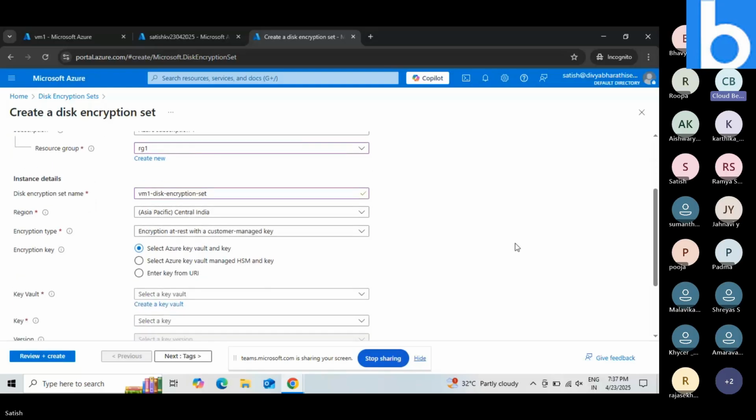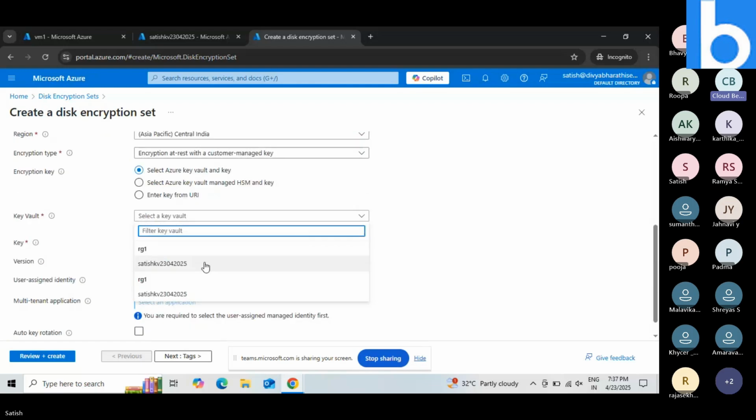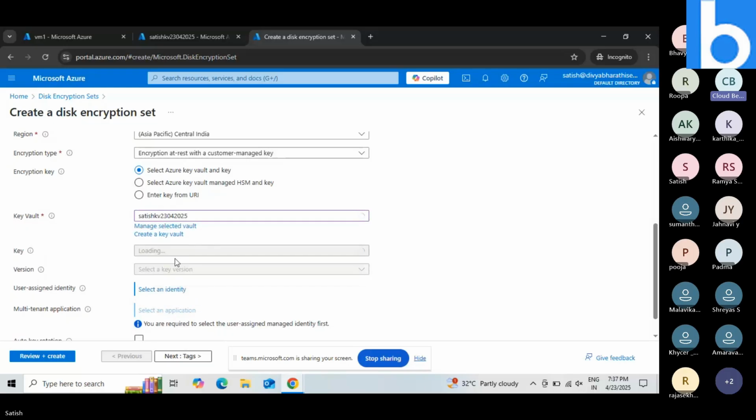Now let it be in the region of Central India. Now you want to select your key vault. So what is your key vault? Your key vault is Satish KV 2304-2025. Guys, you might be seeing two things, both are the same. It's a UI issue from Microsoft. You can select any one, both are the same. Okay, so now this got selected.